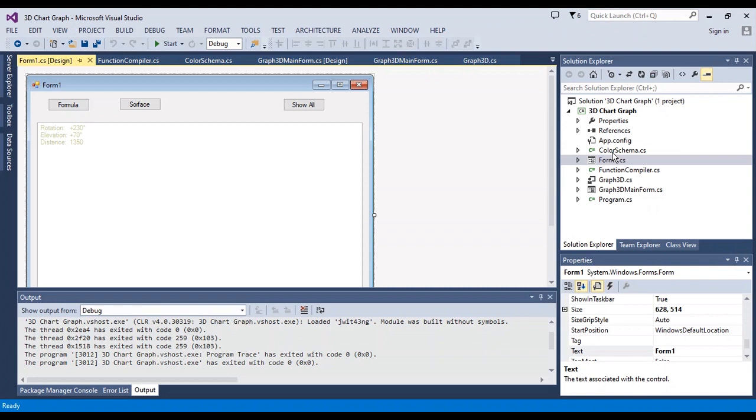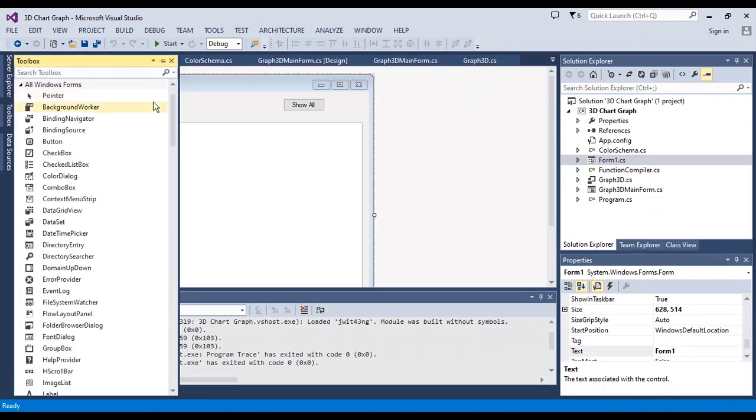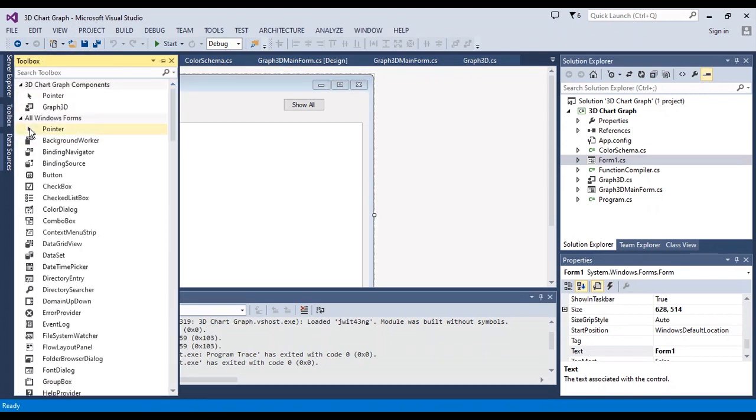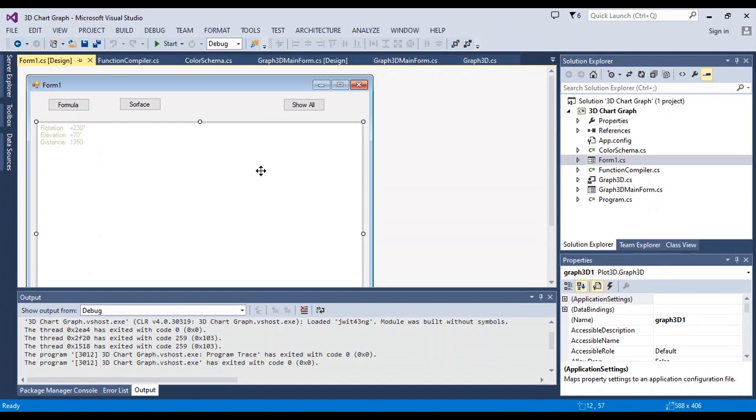You should add this class, color schema and function compiler, and also add this user control, Graph 3D, to your project. Then you can use it in your project. After you add the user control, you should rebuild the project, and the user control will appear in the toolbox, and you can drag the Graph 3D and paste it in your form simply.